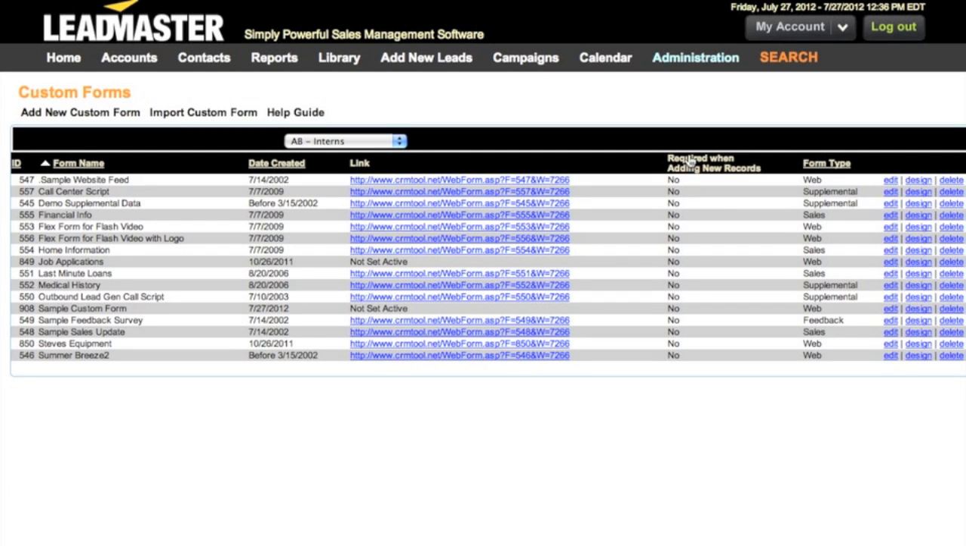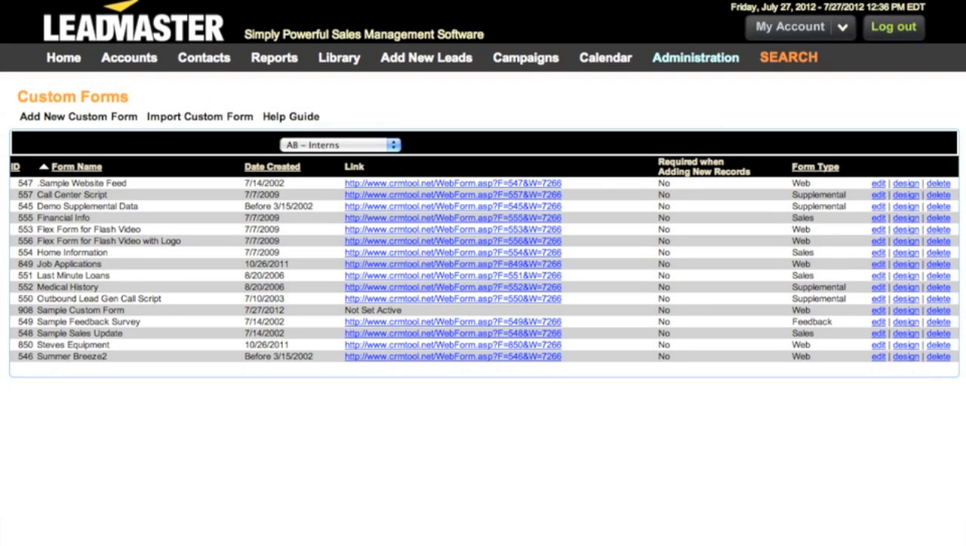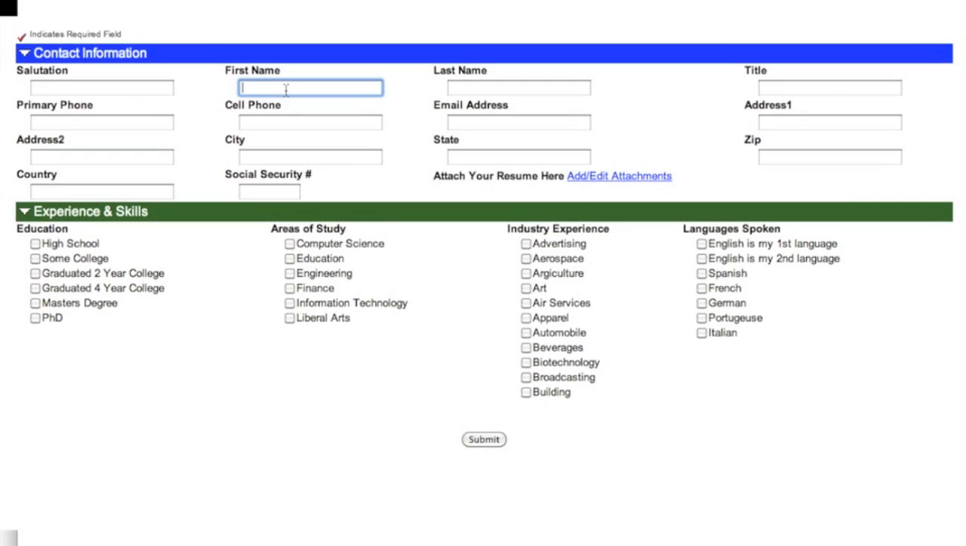Next, let's take a look at how you can use a custom form as either a standalone web page or in an iframe of an existing web page. Start by clicking on Administration and then select Custom Forms to see your list of custom forms. See the column labeled Link? If the form is compiled, that will be a live link to a web page that will accept input directly from the internet and update your database. Click on a link to open the custom form.